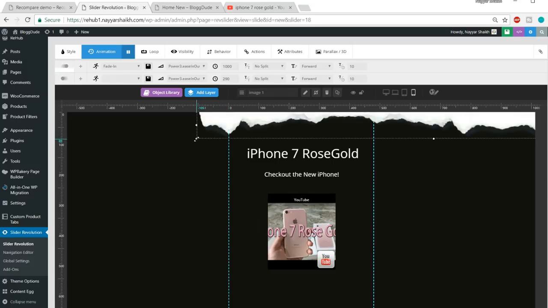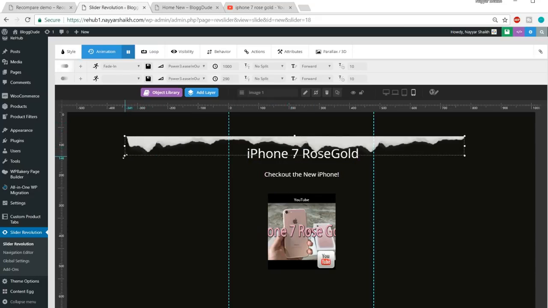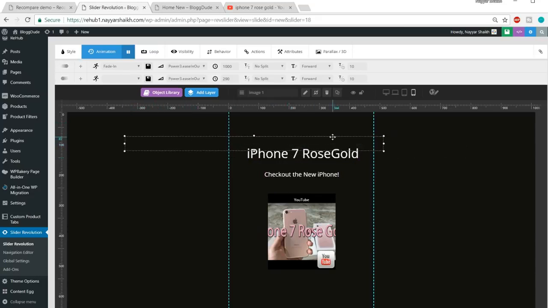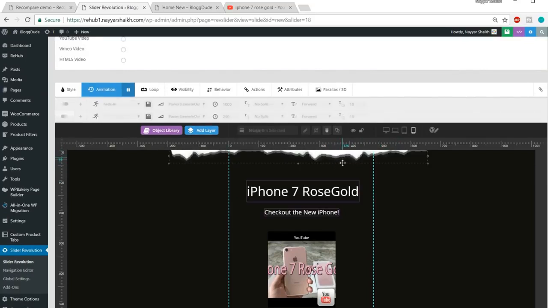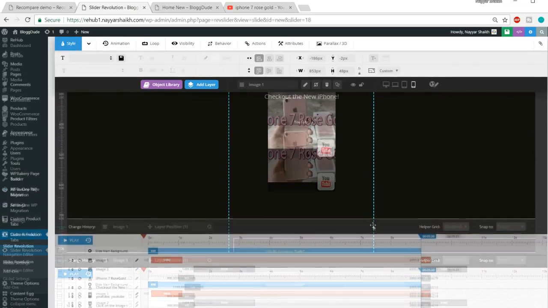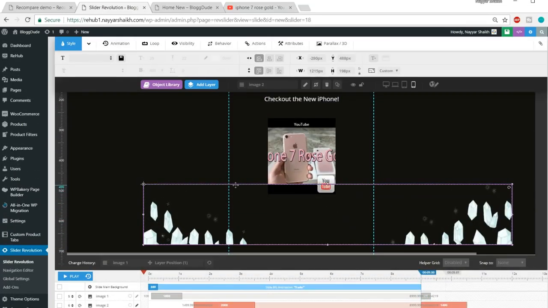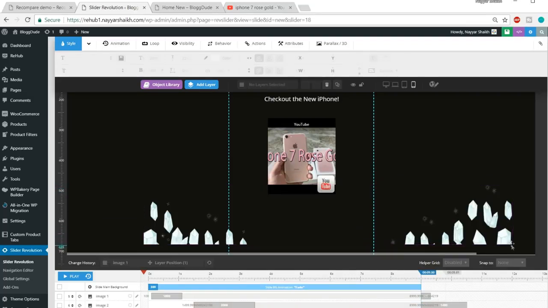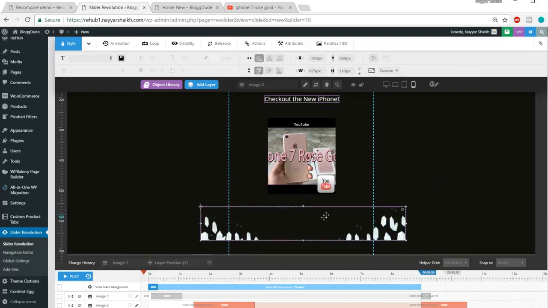Okay, let me do it. Decrease the size of the image and put it at the top. And also the image at the bottom, here it is. Decrease this size as well. Let me do this. Okay, this is okay, here it is.